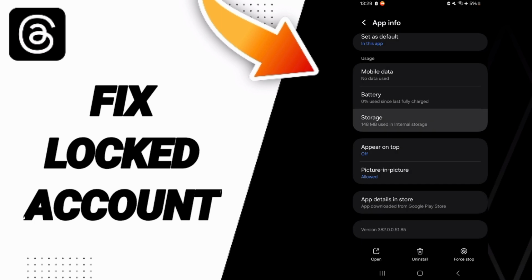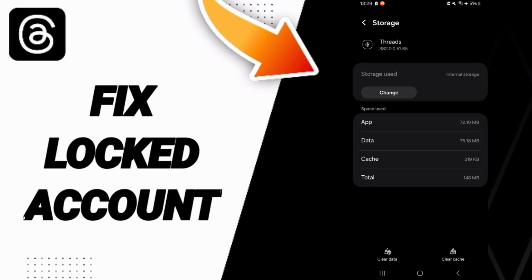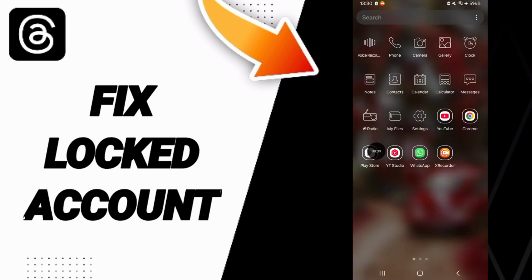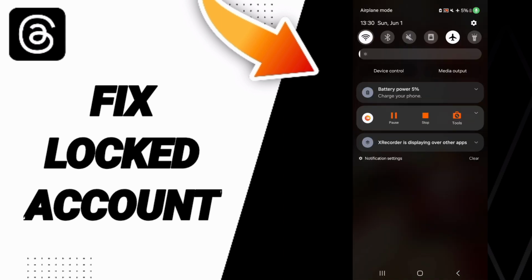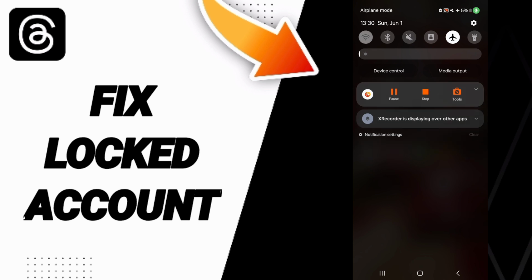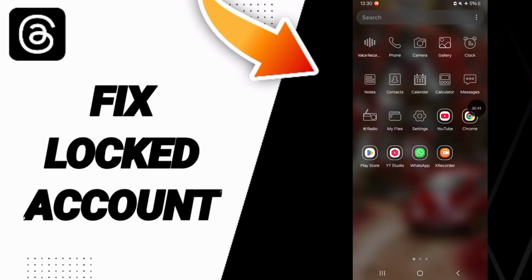Then we will enter storage. Here we click on clear cache. Then we'll turn off your Wi-Fi and turn it on again to fix that problem.